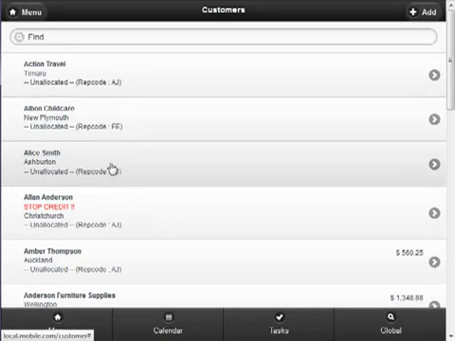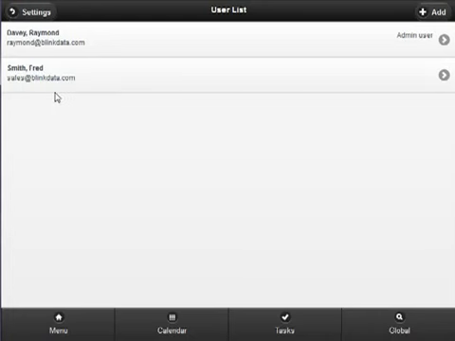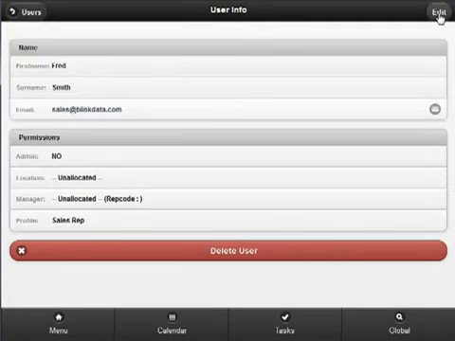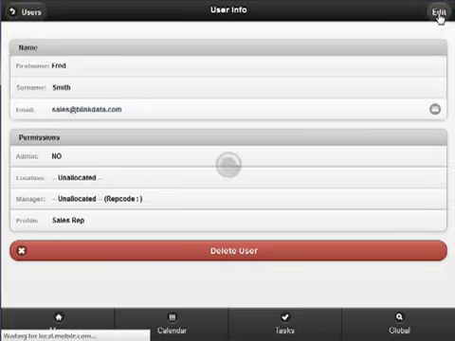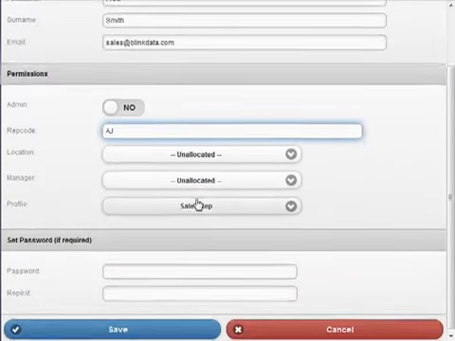To do this we go back to the menu, back into settings, choose the users, and we'll edit Fred. We do that by clicking on the edit button. And we'll pop in AJ. Scroll down to the bottom and go save.